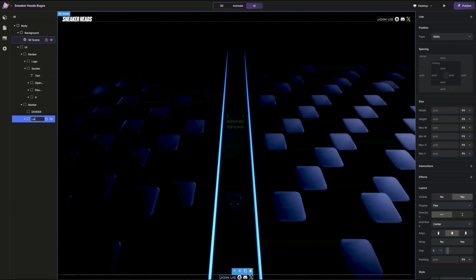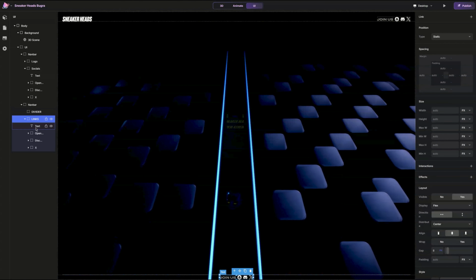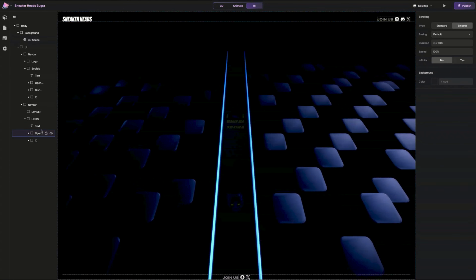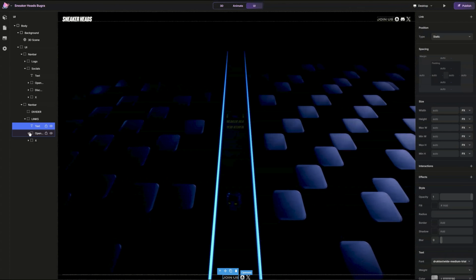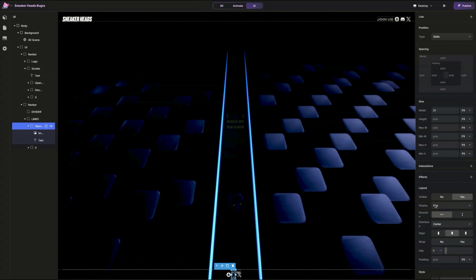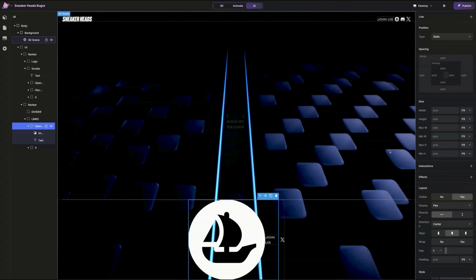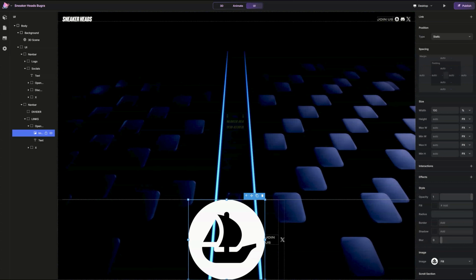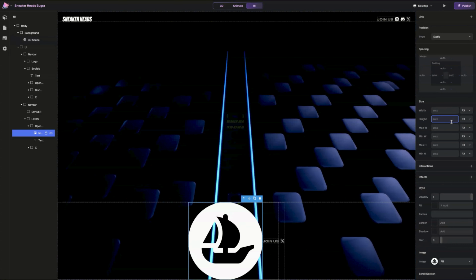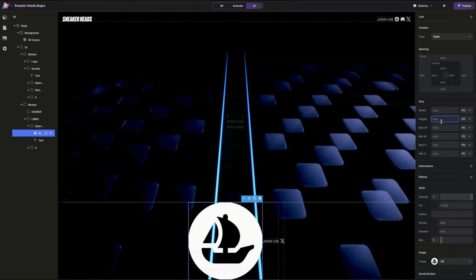And let's call this links. And let's open it. For the text here, I will need only 2 blocks here. And let's move this text inside this block. And let's change the width here. Let's make it auto. And for the icon, let's remove the width. And maybe we can add a height to this one.